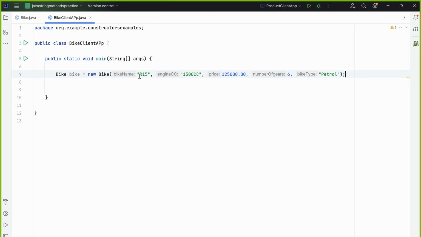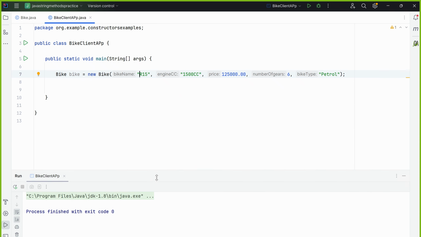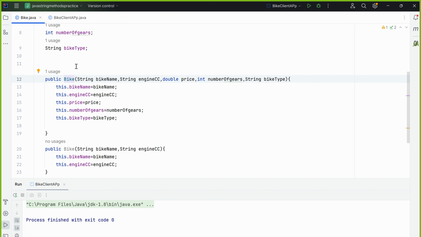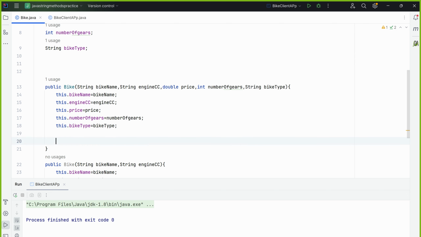So let me run this one. Let's run as Java application. I'll get a beautiful error. Let's see. Oh, it is not executing it. Okay, I'll do one thing. I think it should be throwing an exception. I'll do one thing over here.